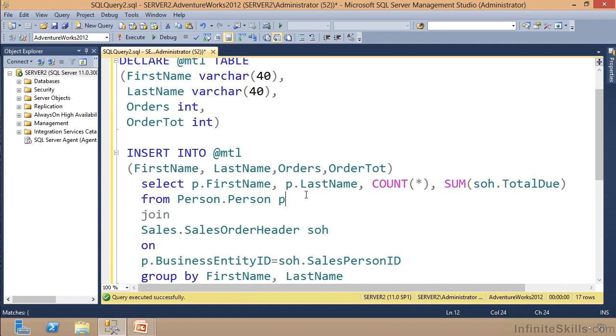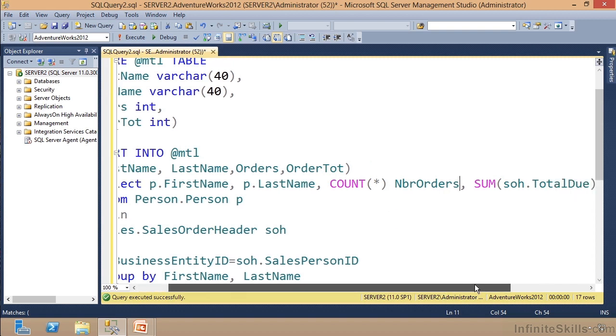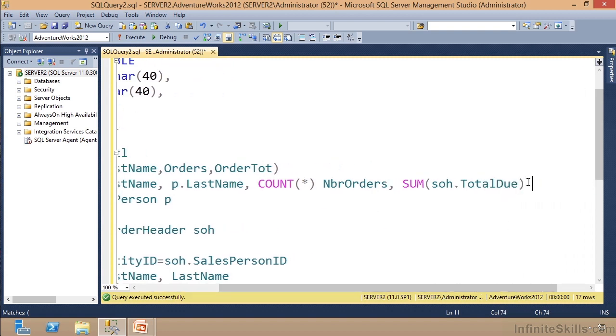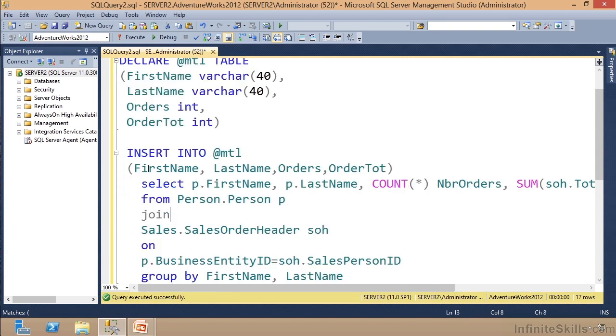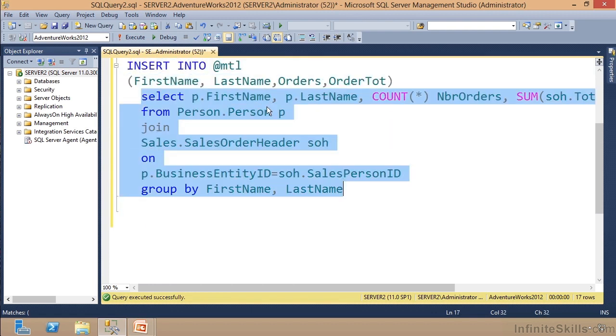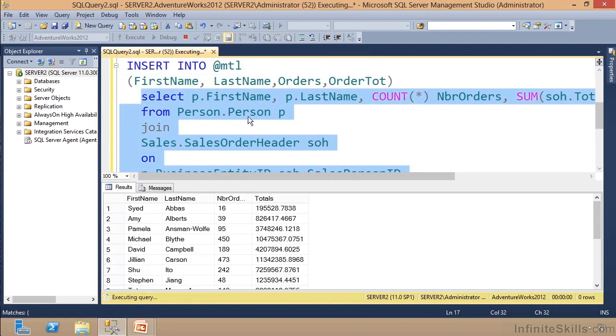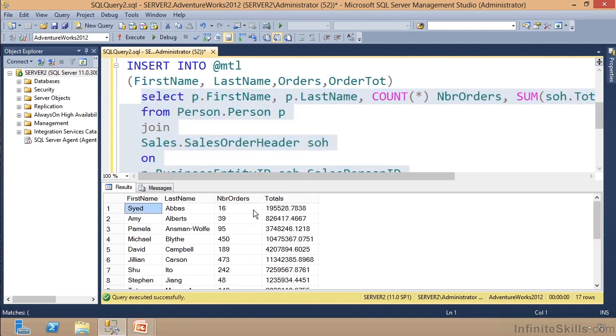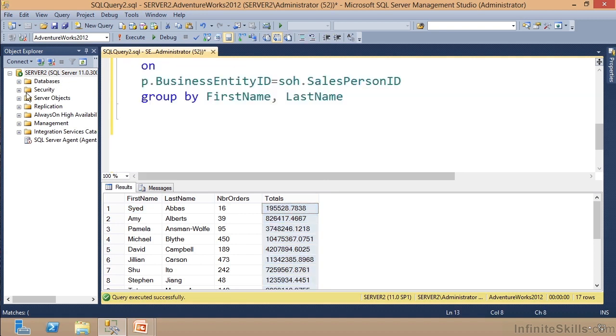So what I'm going to do is make that go away. And let's go back here, and on count, we'll just put number orders. And then over here on sum, we will just alias that as totals. Now let's go run that one more time so that you can see what I just did. And pardon me for making that jump around, but now you can see it a little better. So we'll execute it, and notice there's a number of orders, and I'll make that a little wider, and that's the totals right there.